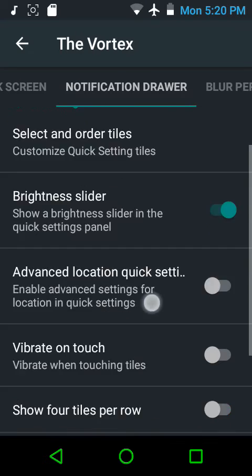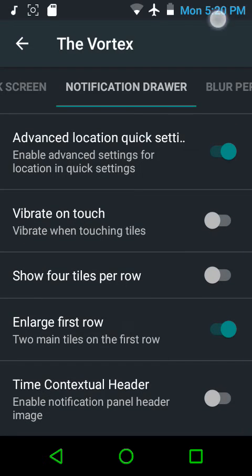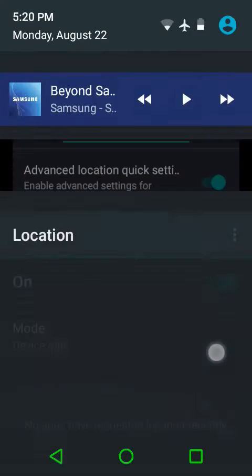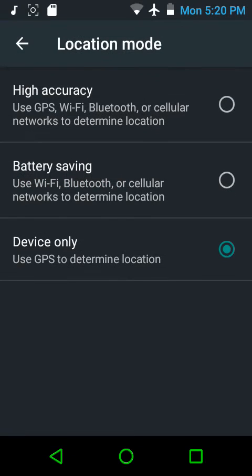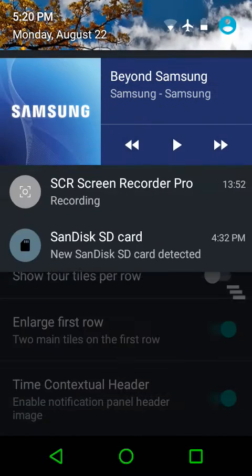And then you can enable or disable the brightness slider. We have the advanced location quick settings option too. You will be getting those three options then in the navigation bar: device only, battery saving, and high accuracy. You can just configure that directly from the quick settings panel too. And then if you want vibrate on touch, show 4 tiles per row, we don't have the 5 tiles option though. Enlarge first one, time contextual headers, and this is the nature image pack which we have in the time contextual headers.